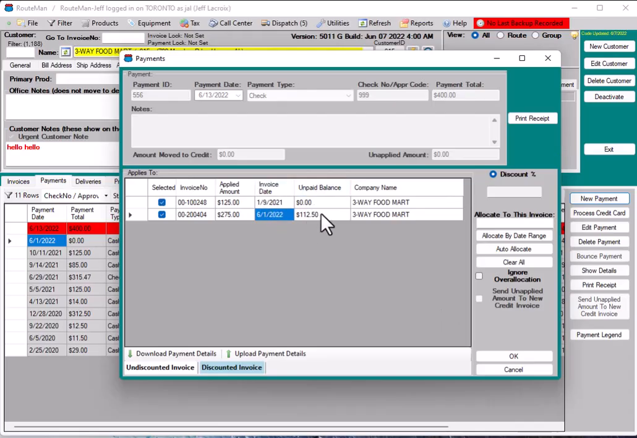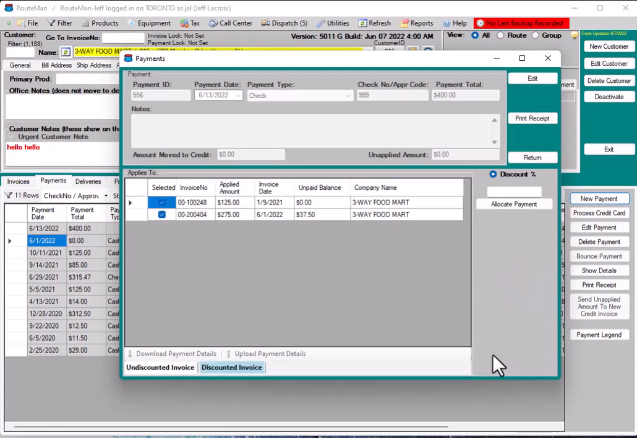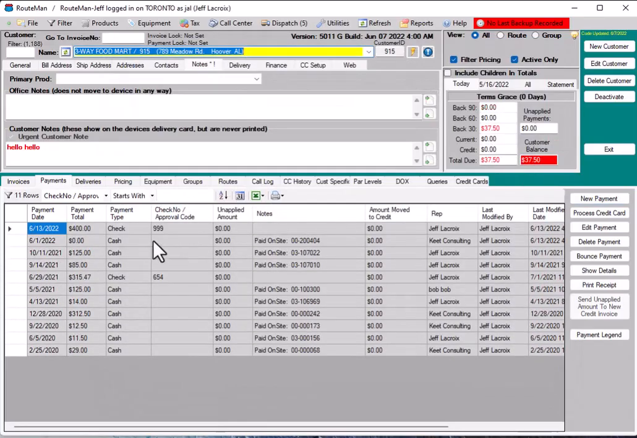In this case, we're done here. Actually, I think I messed it up when I was editing. We'll just hit auto allocate. Okay, so when I hit OK, it saves it, and I'm going to hit return. And you can see that the check has been all used up, so it's gray now.